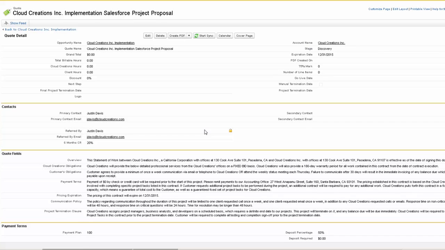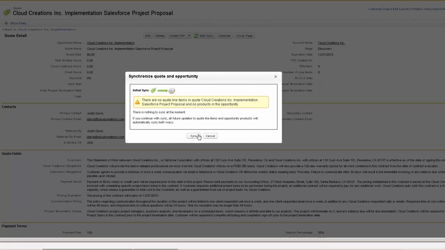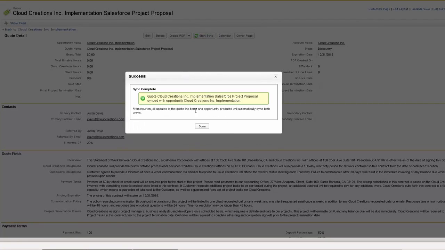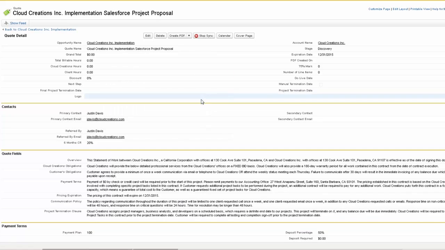And you could choose the lowest priced one if you feel that's the most likely to get signed, or the largest one. Doesn't really matter what the rules are on that. It just matters on which one do you actually want to start forecasting. So as you can see here, I can click sync and it will sync this quote to the opportunity.